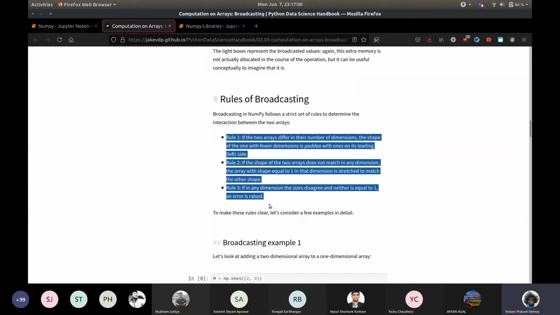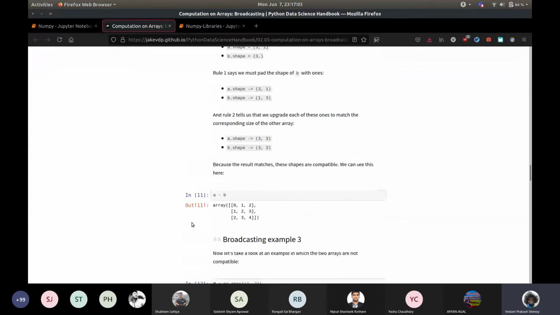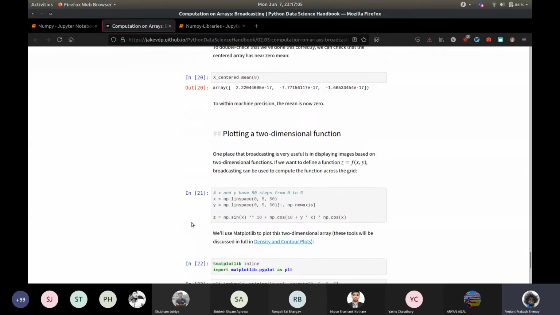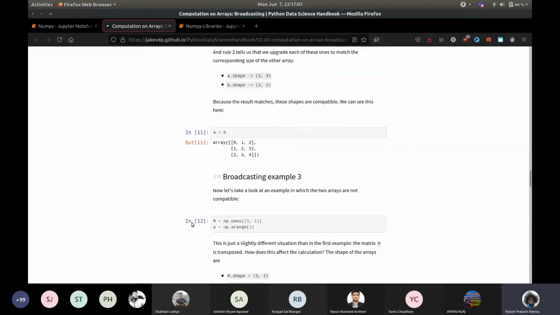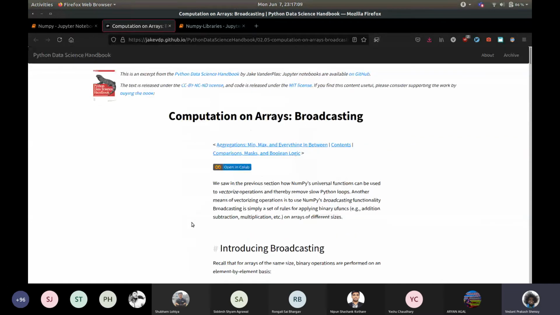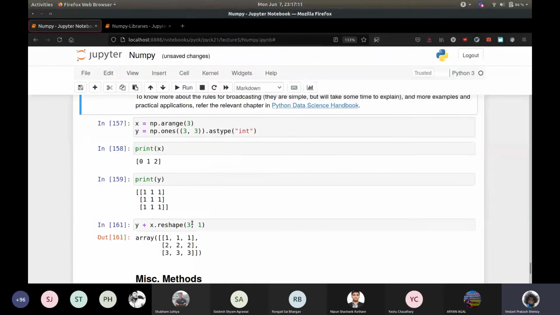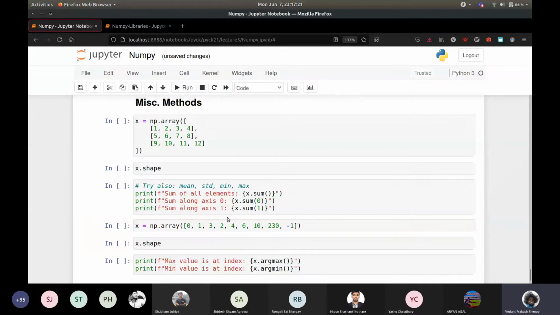There are these 3 rules, and each example sort of makes it clear how the rules define everything. And so you can just go ahead and read through this. This is a pretty good read. Everything is explained pretty nicely. So we won't go into too much detail on this here, but this is something that exists. You should know about it and leverage it whenever you can.